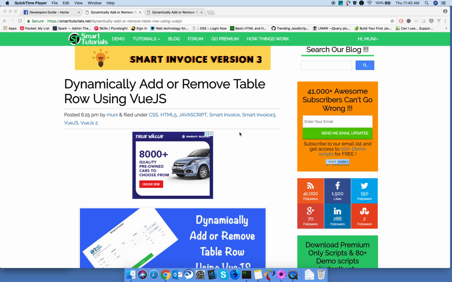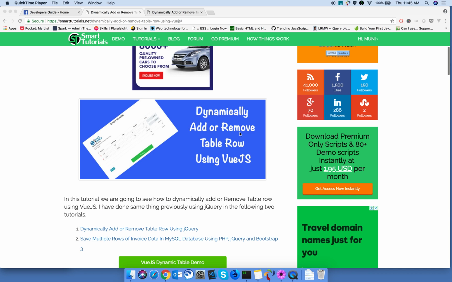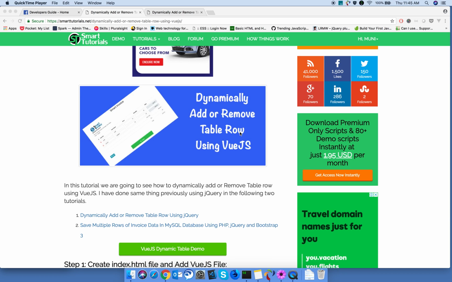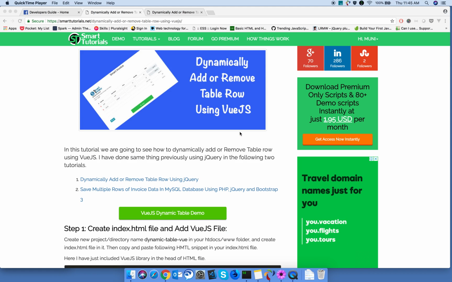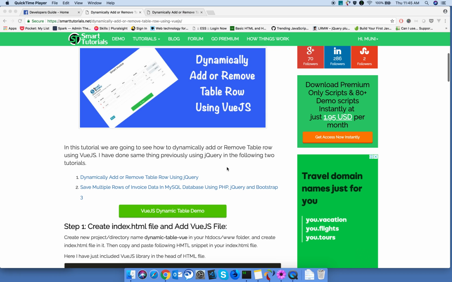In this tutorial, we are going to see how to add and remove table rows dynamically using Vue.js. I did the same thing using jQuery in the previous two tutorials. You can refer to both of those tutorials to add and remove table rows dynamically. Let's see how to do the same thing using Vue.js.